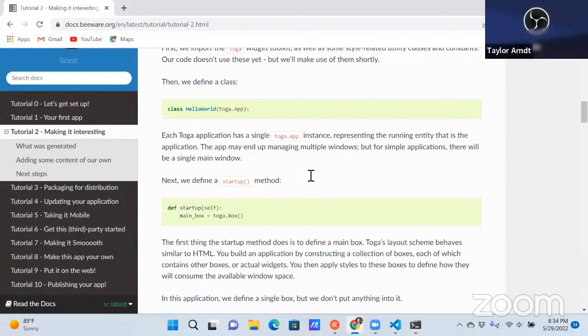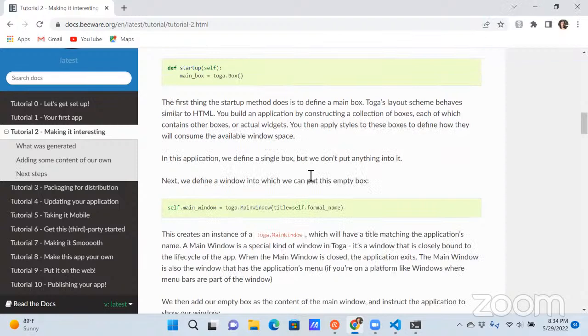Nice. In this application, we define a single box, but we don't put anything into it. Next, we define a window into which we can put this empty box: self.main_window = toga.MainWindow(title=self.formal_name). This creates an instance of a toga.MainWindow which will have a title matching the application's name.